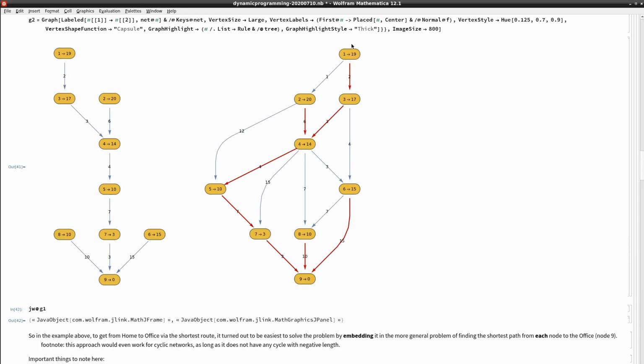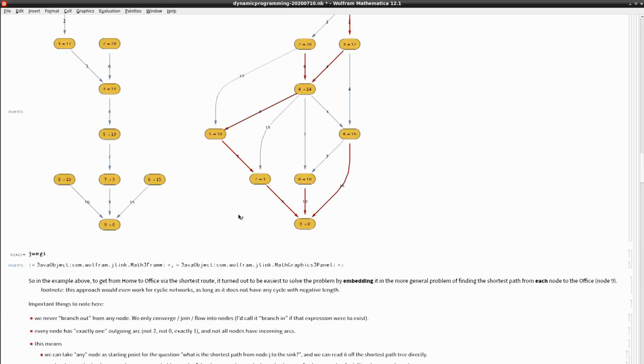So that bullet point refers to the network on the right. Every node has exactly one outgoing red arc. It may have multiple incoming arcs.